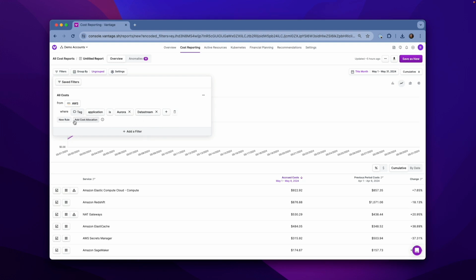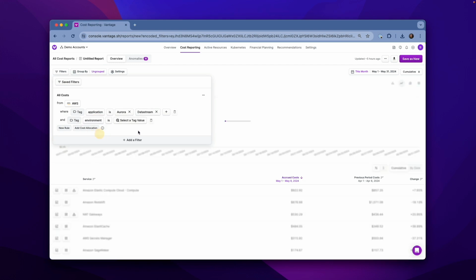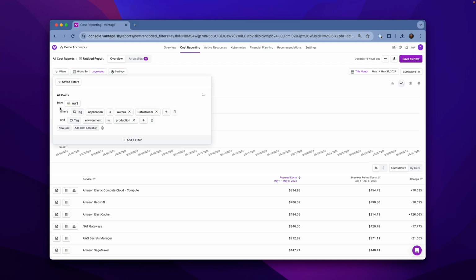I can also add additional rules. So you'll notice this is a very human readable way of filtering where it's from AWS, where this criteria, and maybe if I want to do just a whole other tag, the environment tag with a value of production. So it's going to show me costs from AWS where both this piece of criteria and this piece of criteria are true.